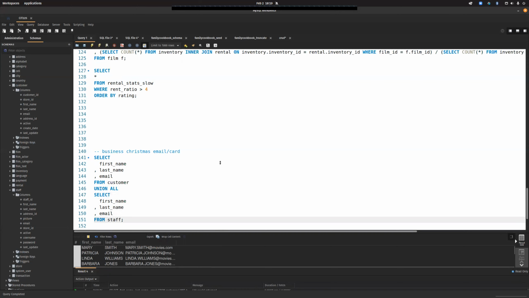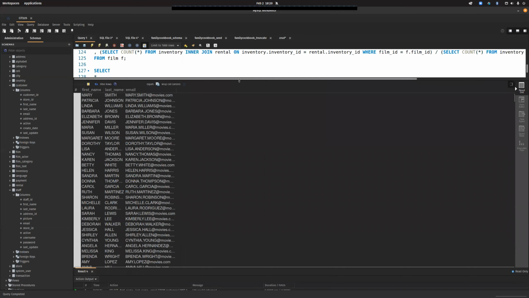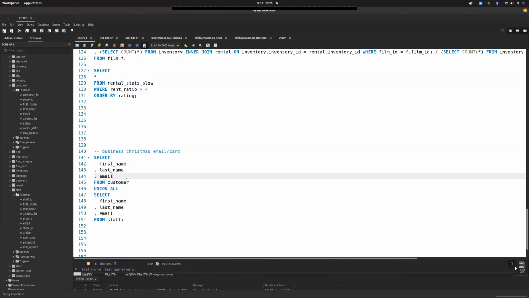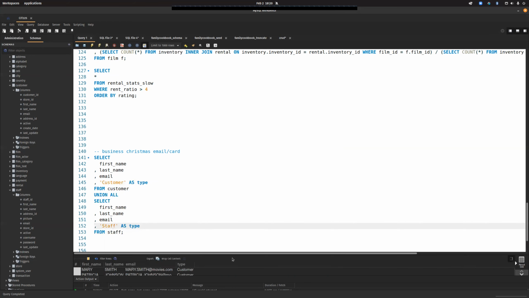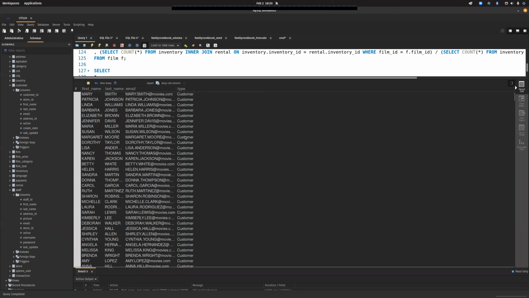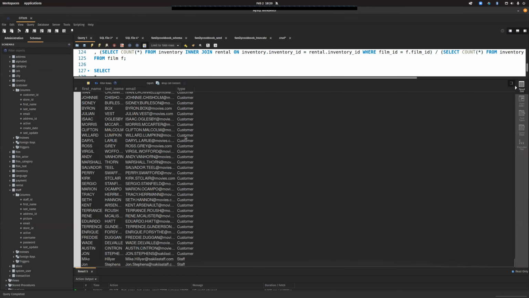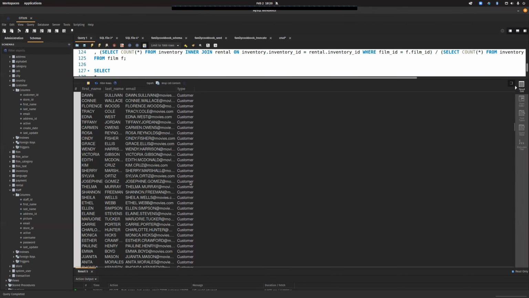And now you can see that, well, it worked, but let's add one more field here. So we're going to also say customer as type. And in this one, we're going to say staff as type. And now you can see that for every person we also have a type, and our two staff members are down here and our customers are up here.